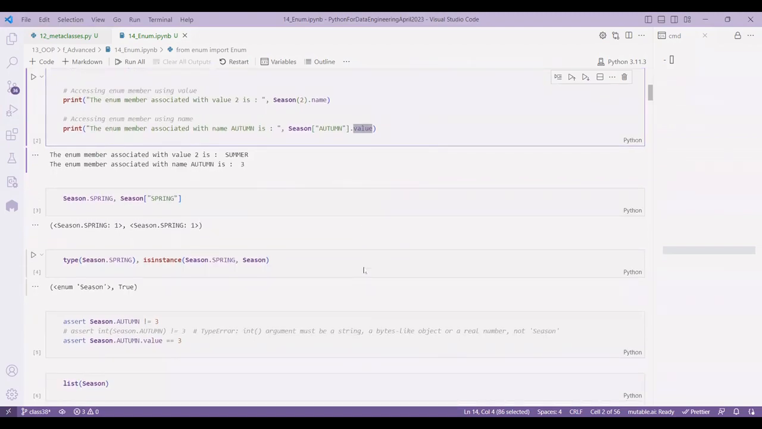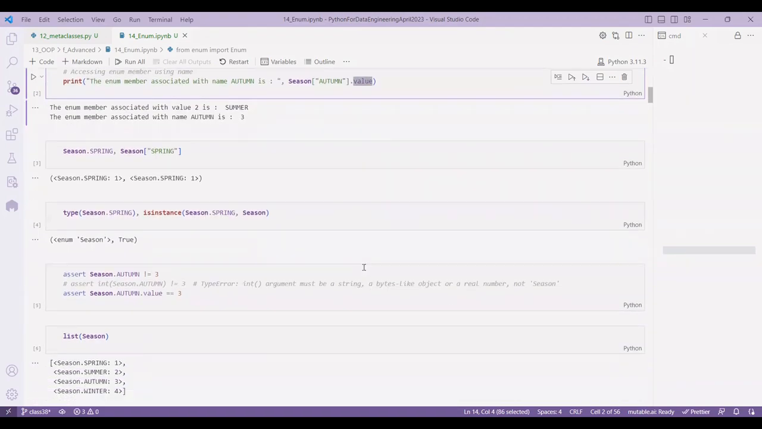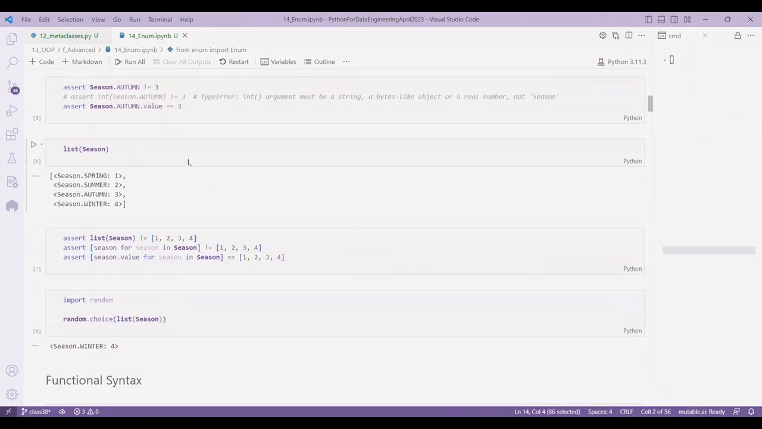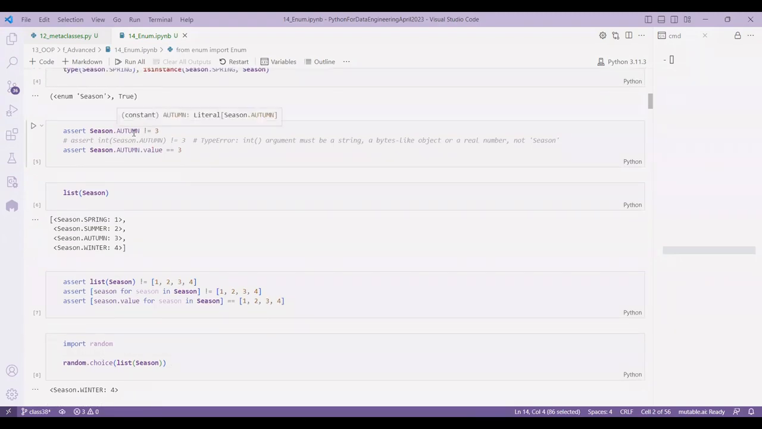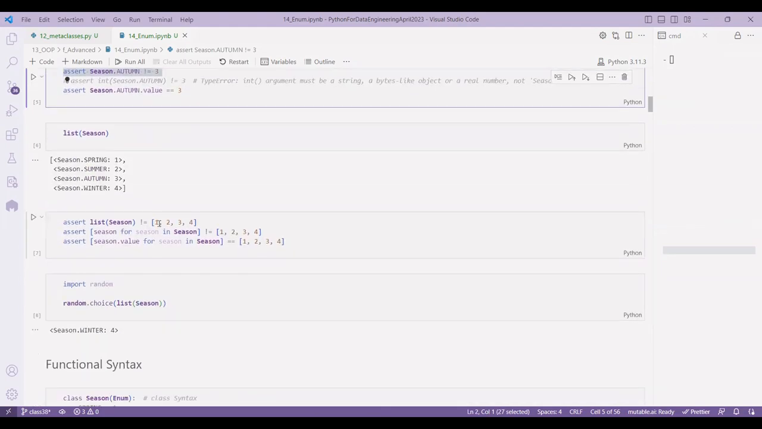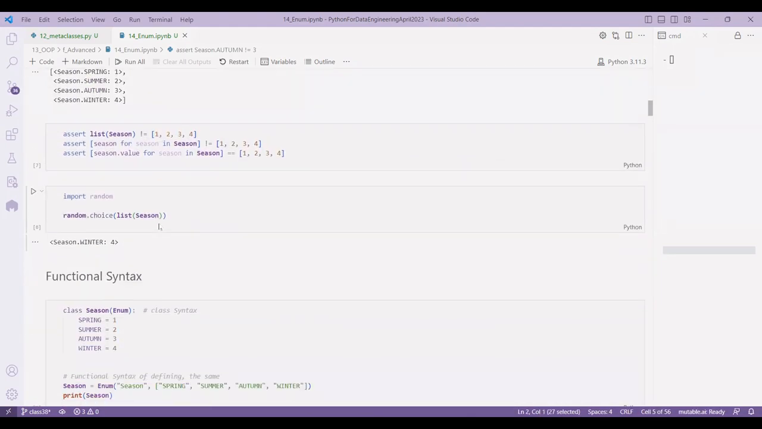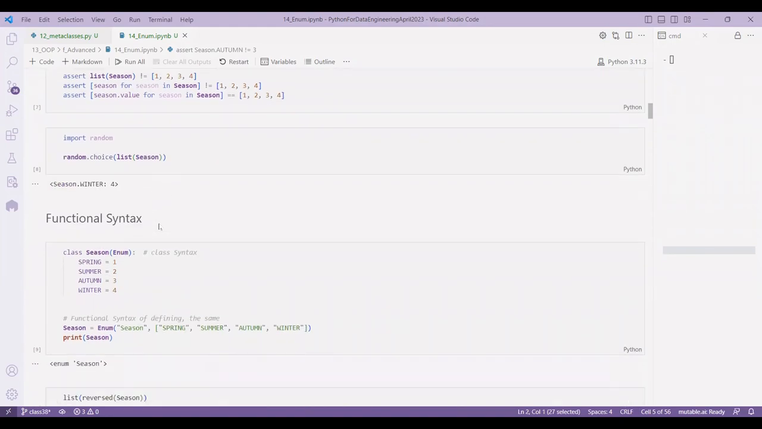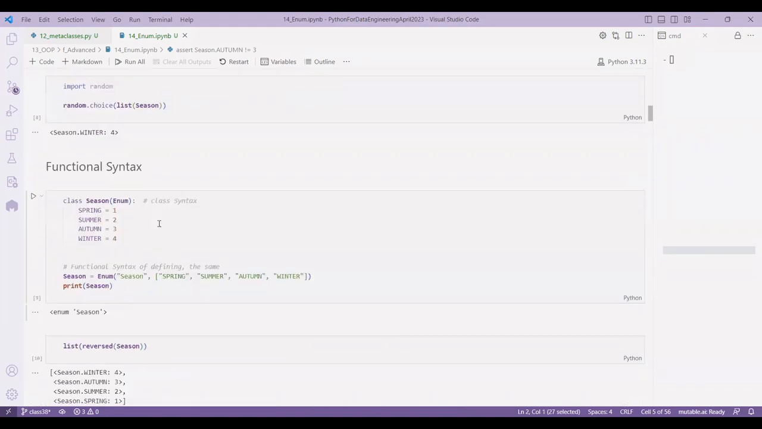So whenever you want to make constants, like configurable variables, you can use an enum. See here, Season.autumn has a value of 3. But if you ask whether the value is equal to 3, it says no, because it's not an ordinary integer, it is of type enum. Similarly, you can do some operations like less than, sorting, all the operations.